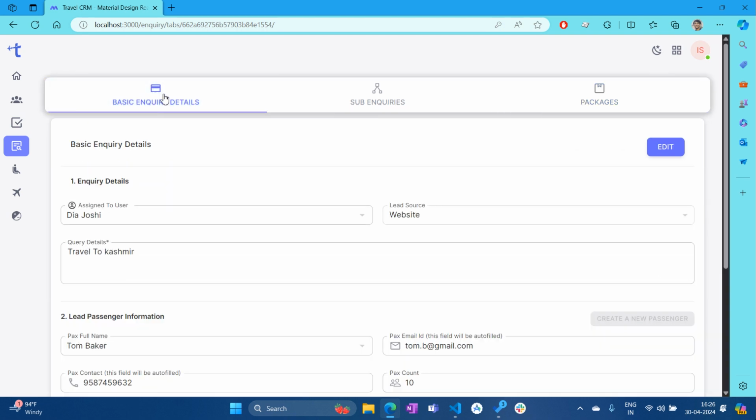So with this, we conclude our inquiries, which currently has these three modules or sub modules within it.